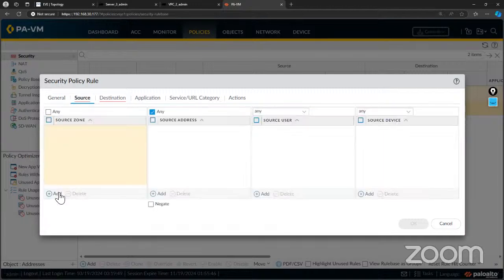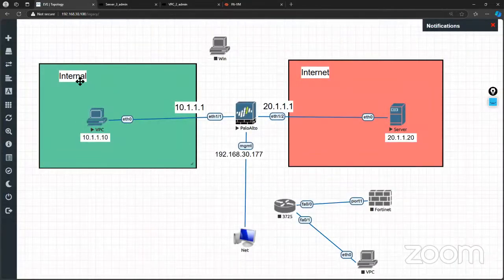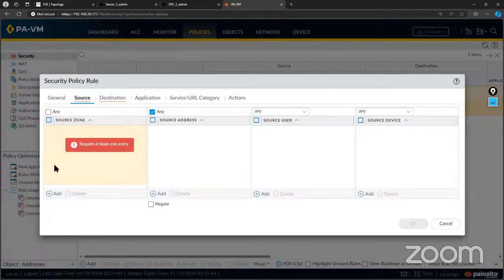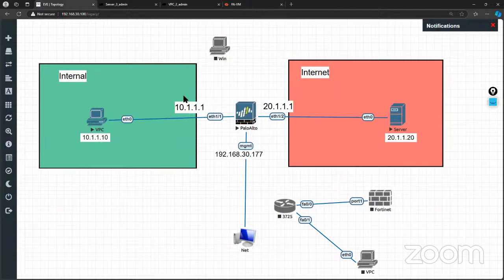Source zone, that's from where it is communicating. So the source zone is going to be internal for this as of now. These zones are already created, so I will select internal. And source address, that is the source IP address from where you want to allow the communication. So the source IP address is going to be 10.1.1.10.